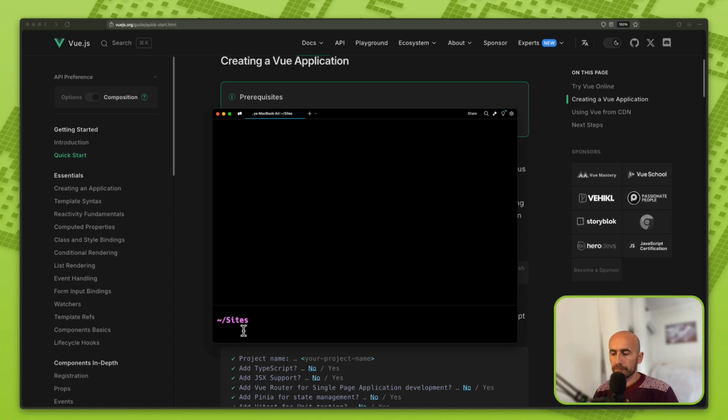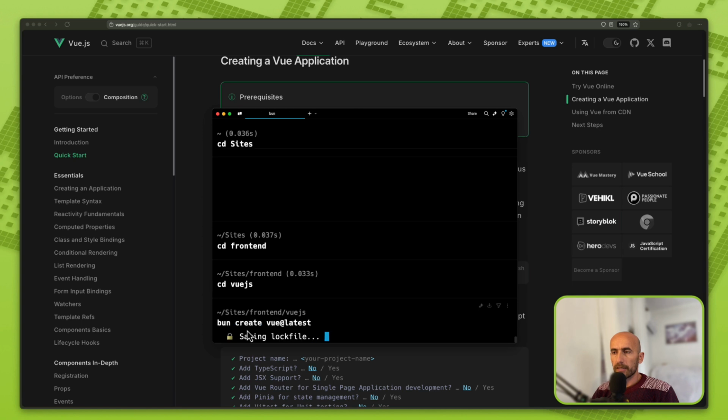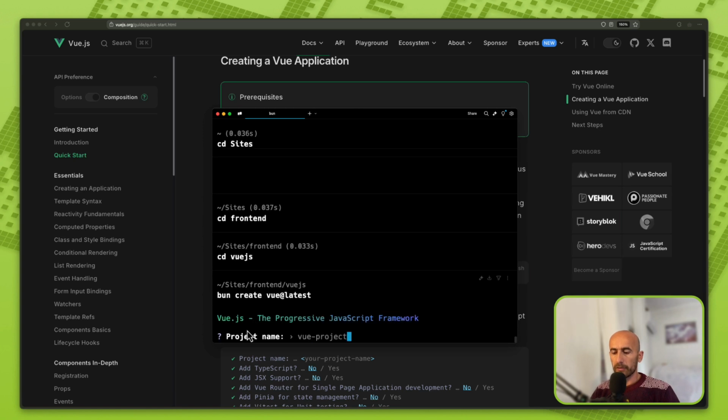But in my case, I'm going to create a Laravel project in the sites directory, and inside the sites directory I also have a frontend directory, and here I also have a Vue.js directory because I also work with React and Next.js. So here now I'm going to create a Vue project. Okay, I'm going to name it frontend.